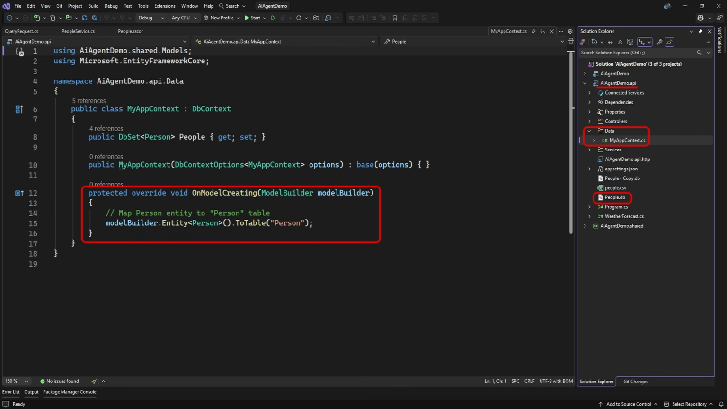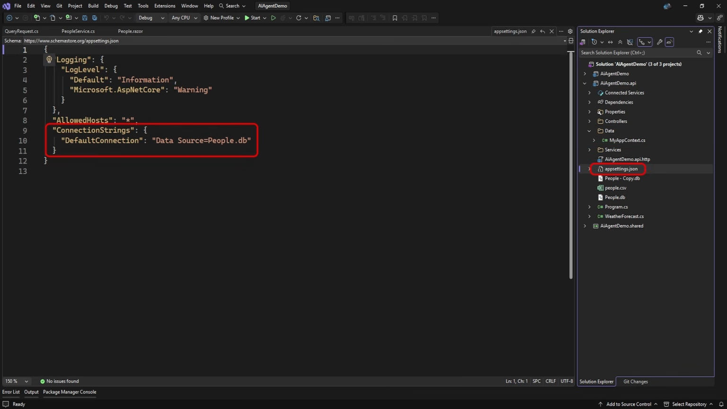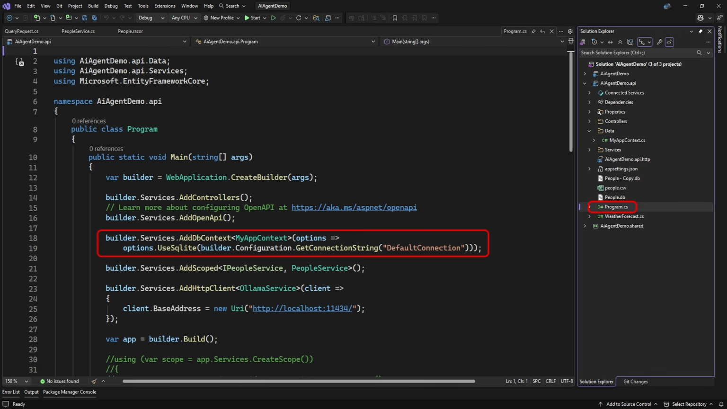Then in the API project, we have our DB context under a data folder. Here we just point our people DB set to a table called person. The database itself is a SQLite file you can see in the solution. Our app settings file points our connection string directly to this file. And finally, we register our DB context with that connection string.